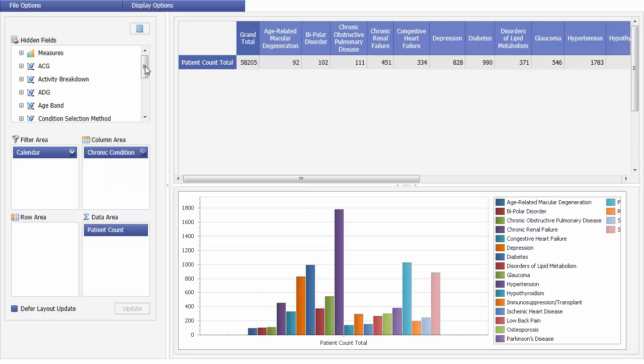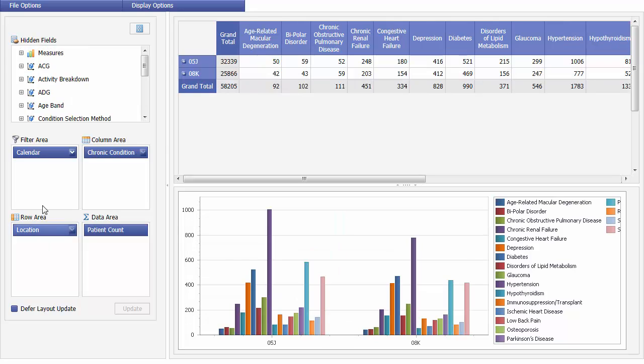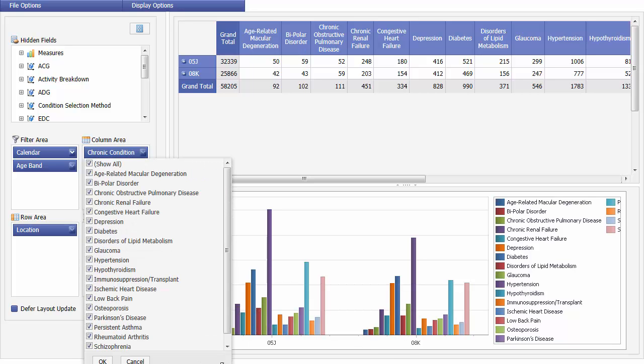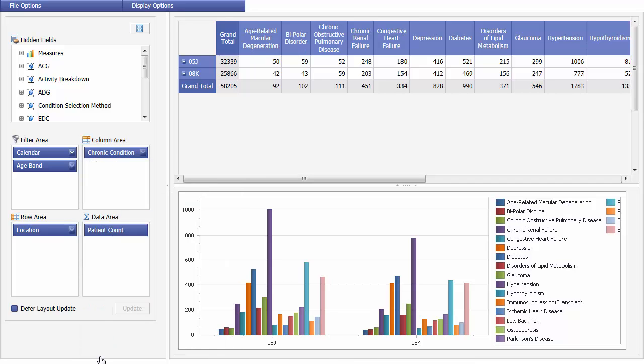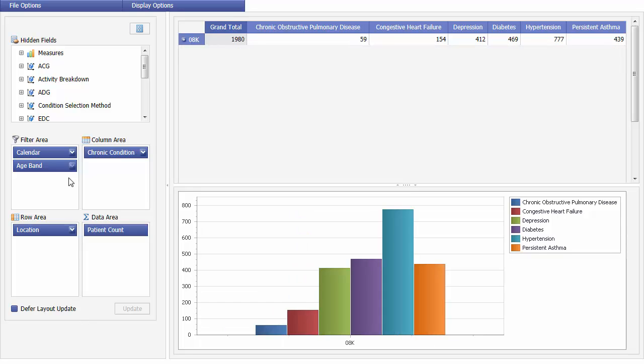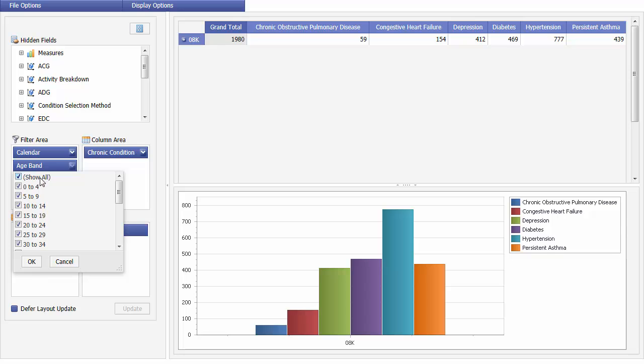We're going to break the results down by location. And we only want to filter the data on the patient's age. Now we can refine the data. Here we can select the chronic conditions common to the elderly, which we want to focus on. We want to look at a particular cluster of practices. And we are concentrating on patients aged 75 and over.